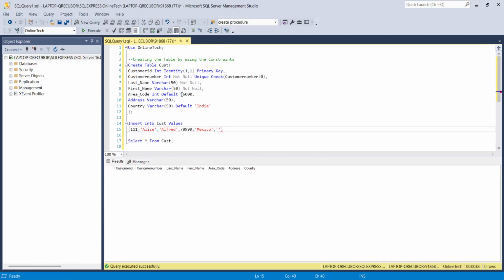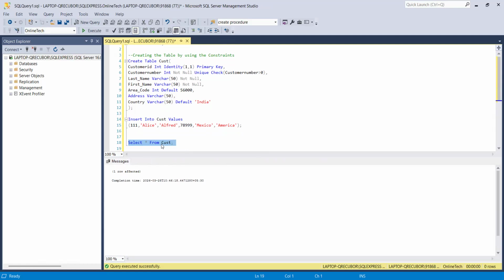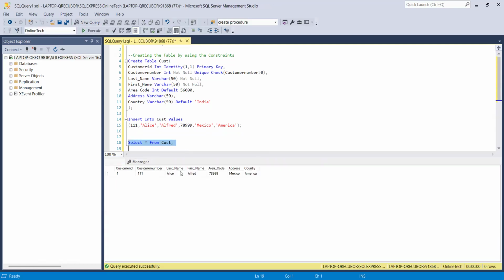Next, country. Let me mention the country, America. Okay. Now let me check whether I'm able to insert or not. As you can see here, one row affected successfully. Okay. So let me retrieve that record by using this query. Now, as you can see here, we have received the record which we created.